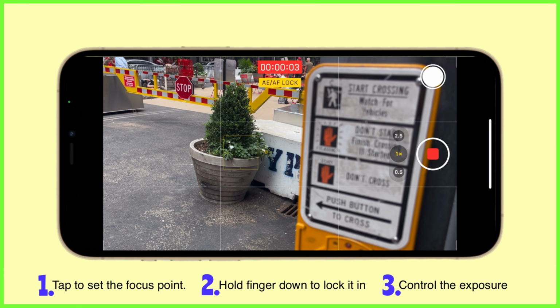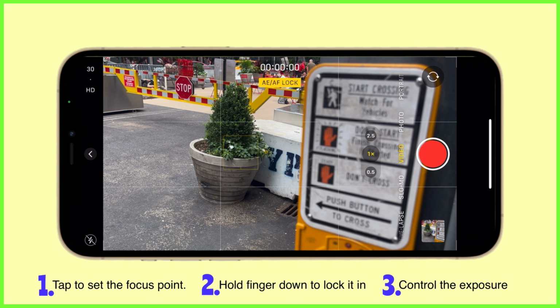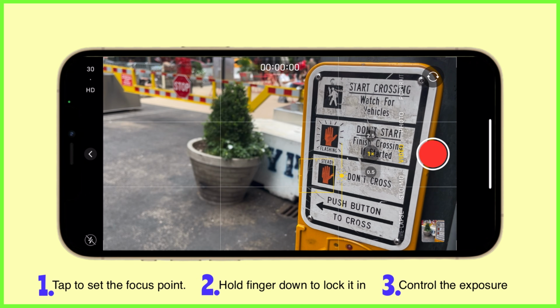This is a great technique to use when shooting both interviews and B-roll where you want to have more control. When you want to reset and change the focus point and point the exposure in another direction, simply tap somewhere else on screen.